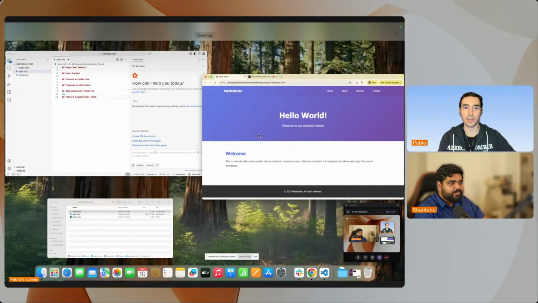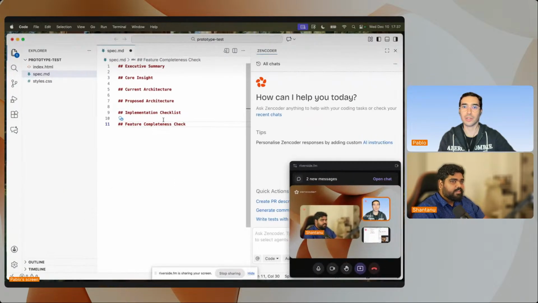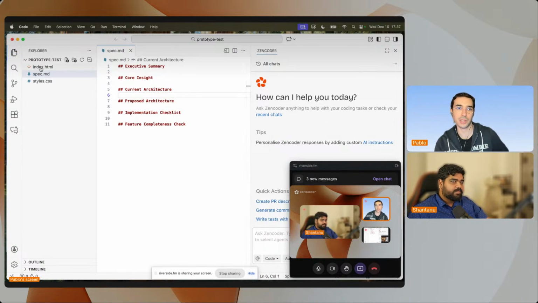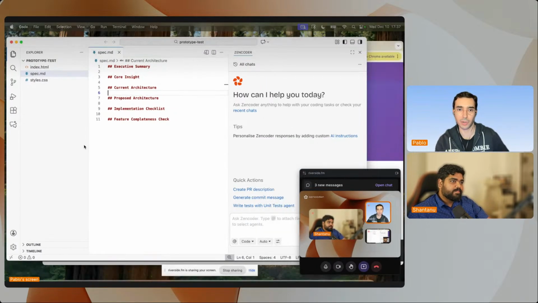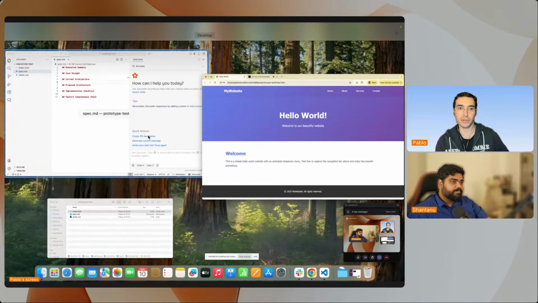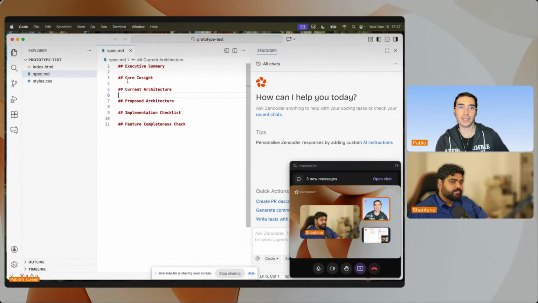So let me go into Zencoder, into the IDE. In this case, I'm using VS Code. I have prepared for us in advance a list of what I typically like to have in these specs. We have our index.html and style.css, the very simple files that power what we were seeing before. And here I have also prepared this spec.md file, in which we're going to be writing the instructions that will help us create that registration form.